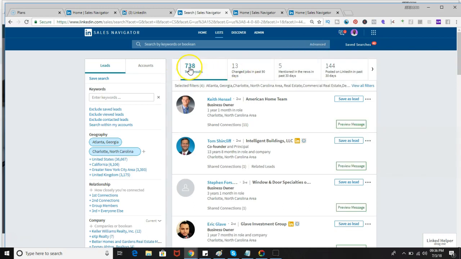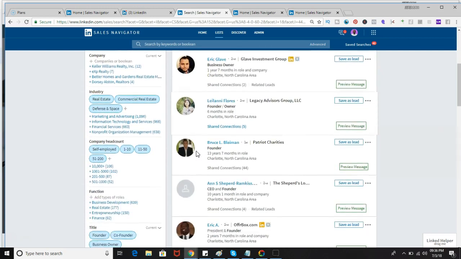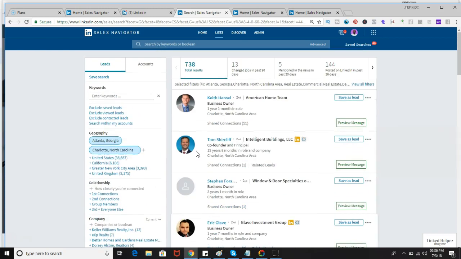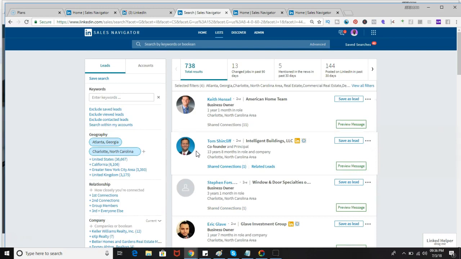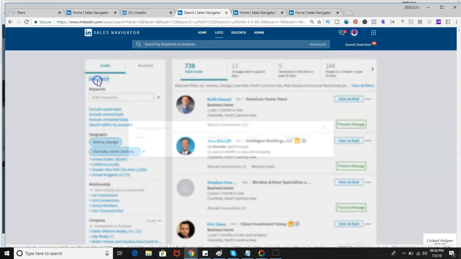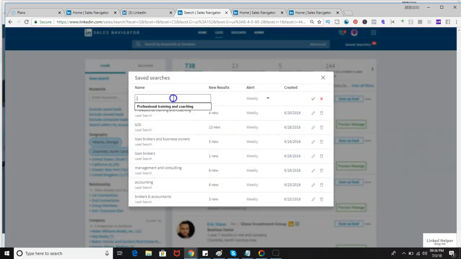As you can see right here, it has a list of all the potential people that we want to target based on what we put in the profile filter. But before we do that, I want to make sure that I save this search, so all of the information that I put in, I won't have to put in again. So let's click on save search. And then let's name this whatever we want. We're going to name this real estate. And we're going to name it real estate investors.